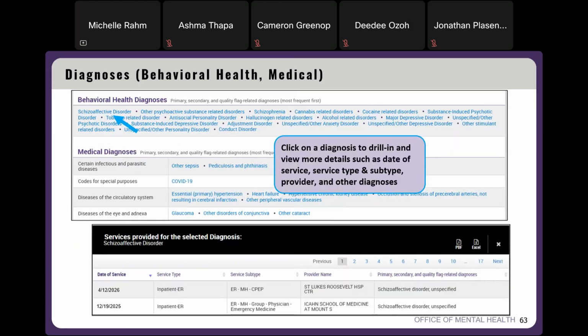And then the diagnosis section, so we have behavioral health diagnoses and medical diagnoses. And you can drill into a specific diagnosis and see information on the date of service, the service type and subtype, the provider name, and then any other diagnoses that accompanied that claim.